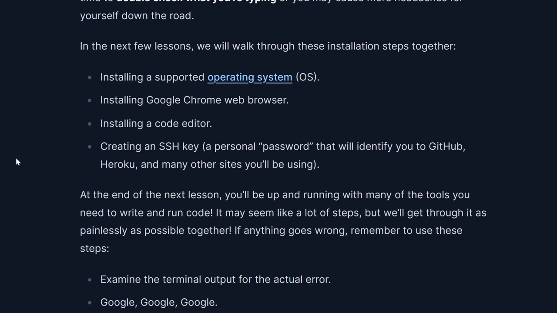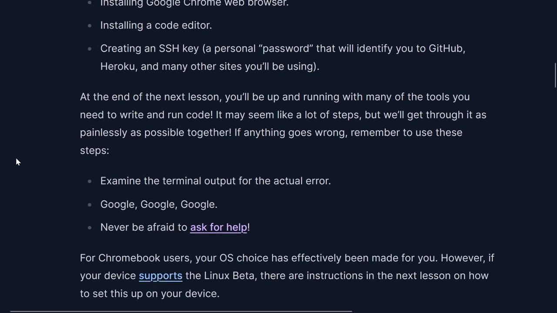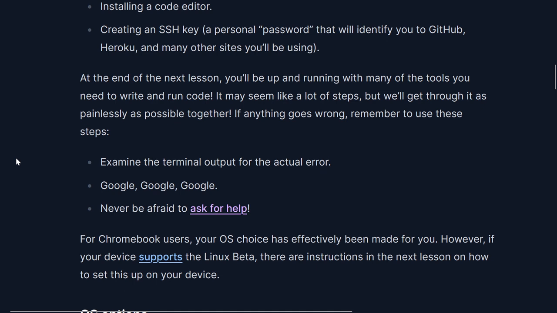Installing a supported operating system, installing Google Chrome web browser, installing a code editor, creating an SSH key, a personal password that will identify you to GitHub, Heroku, and many other sites you will be using. At the end of the next lesson, you will be up and running with many of the tools you need to write and run code. It may seem like a lot of steps, but we'll get through it as painlessly as possible together.